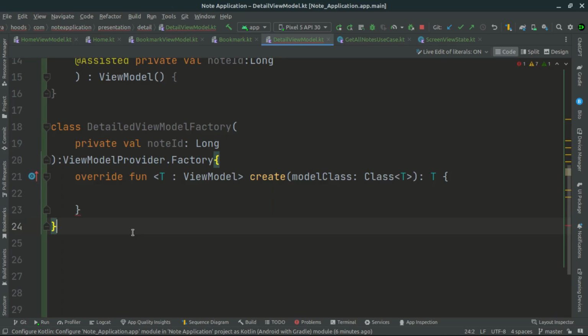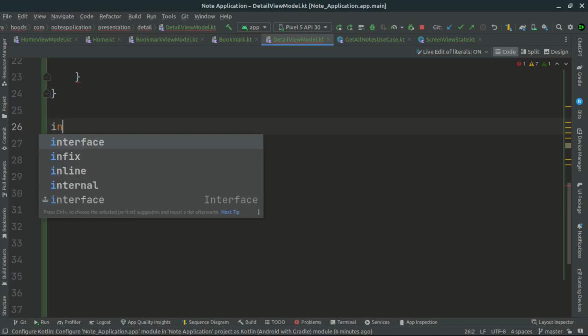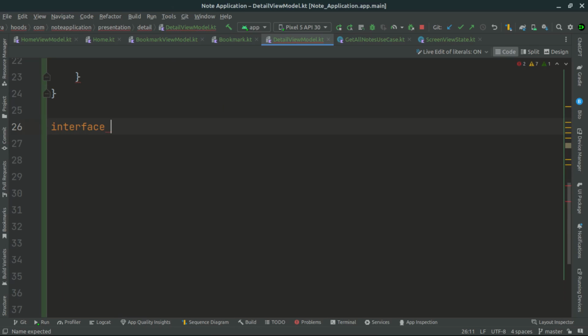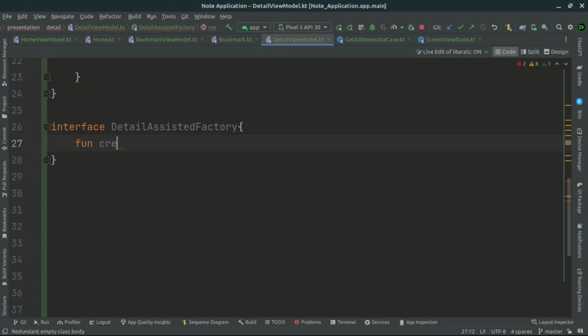So for this case, we can easily create another class below, which is just an interface, and we can call this DetailViewModelAssistedFactory. This is the factory that is going to help us perform injection. So here we can call create and pass in the parameter which we want, which is just the noteId. And this is just going to return us the DetailViewModel.